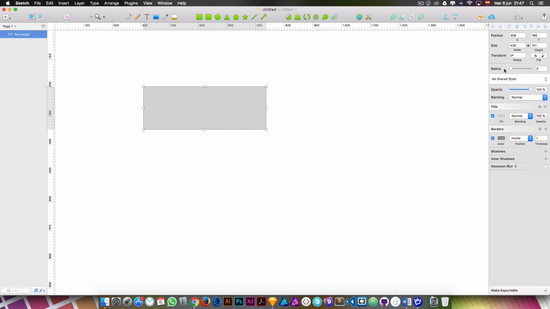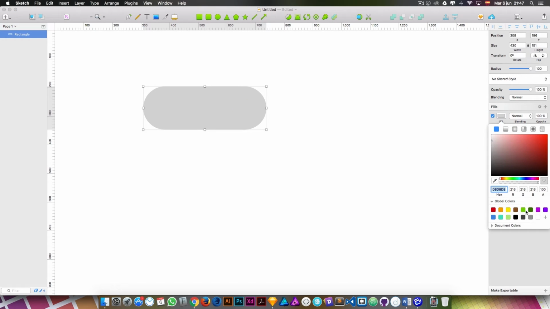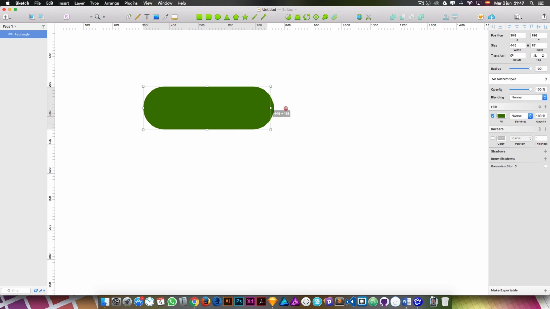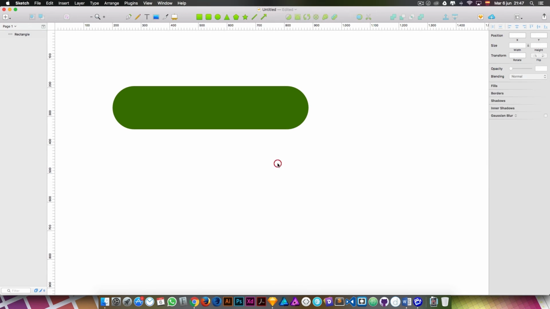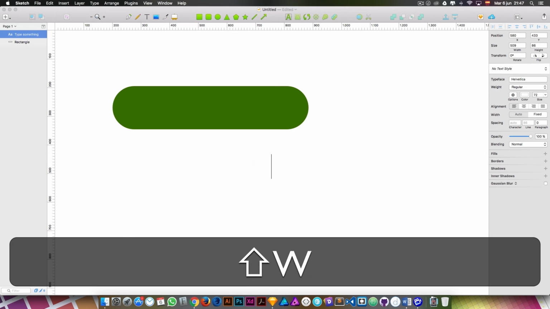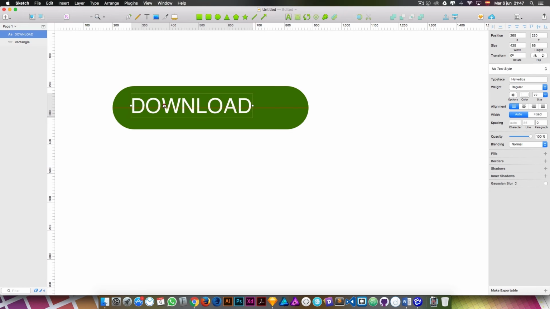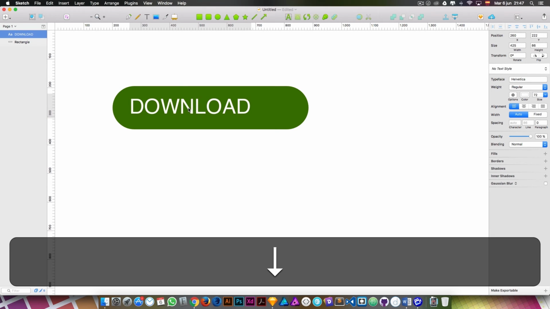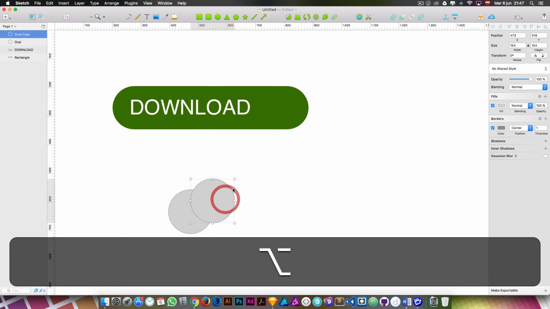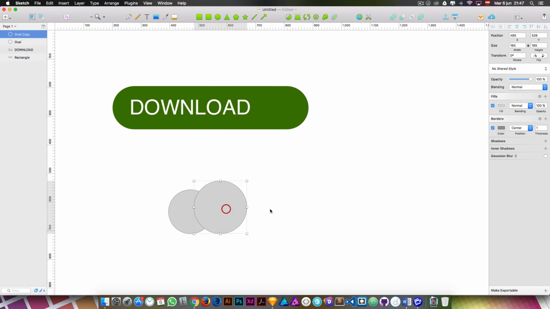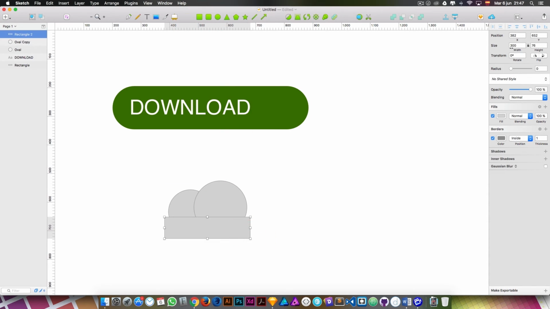We're going to make a button first, with a border radius of 100. Use this green for the fill and remove the border. Make a text that says download and put it in place. Create a quick and simple cloud as the download icon. Also make a triangle and add this to the shape, completing the cloud. Make it white and place it on the button.